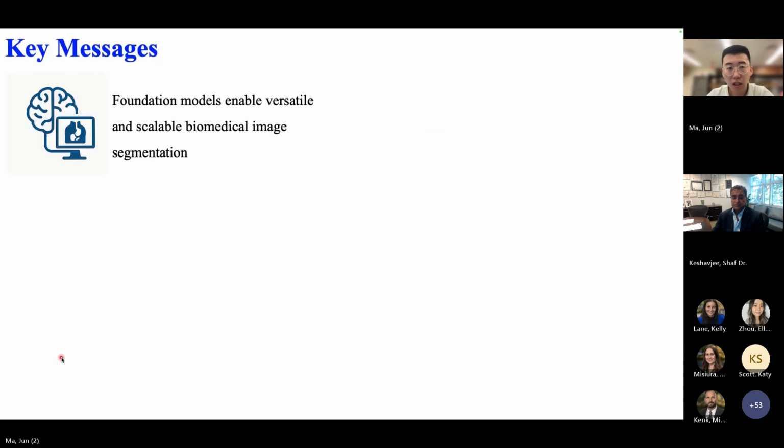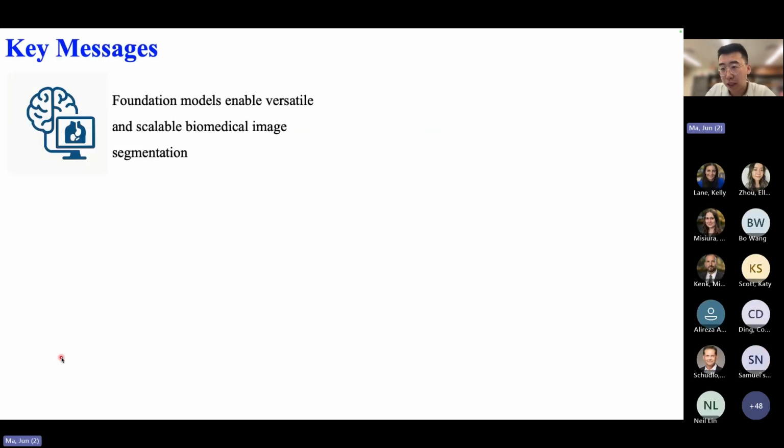Before we dive into the details, I want to highlight 4 key messages that will anchor today's presentation. Those reflect both the current status and the future potential of AI in biomedical image analysis. Number 1, foundation models are unlocking new possibilities for generalizable and scalable biomedical image segmentation. Instead of training specialist models, foundation models enable us to develop universal solutions that can segment a wide range of medical images and cancer types in a zero-shot manner.